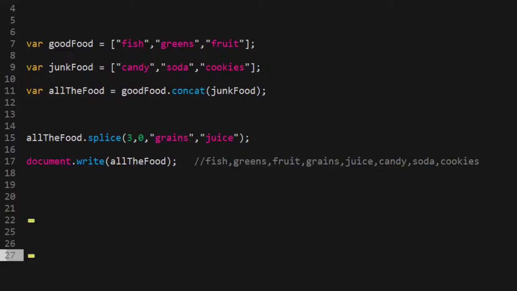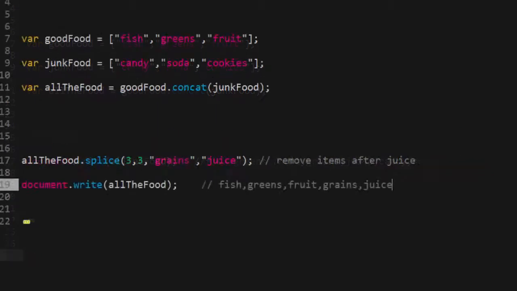So if you notice, all the items in our array after the string juice are items we got from our junk food array. Let's assume that we want to get rid of the junk food items. We can do it like this. This second argument tells us how many items we want to remove, starting at the splice method's first argument index value.